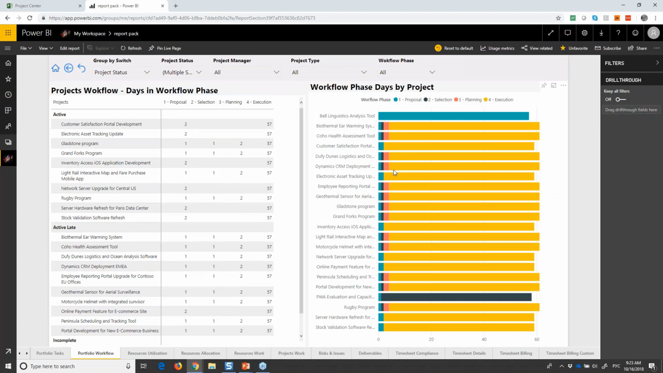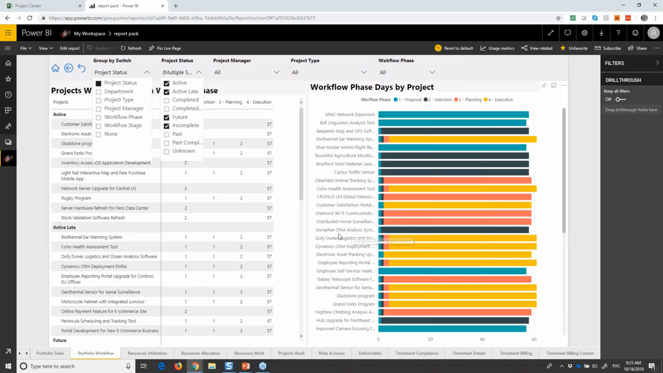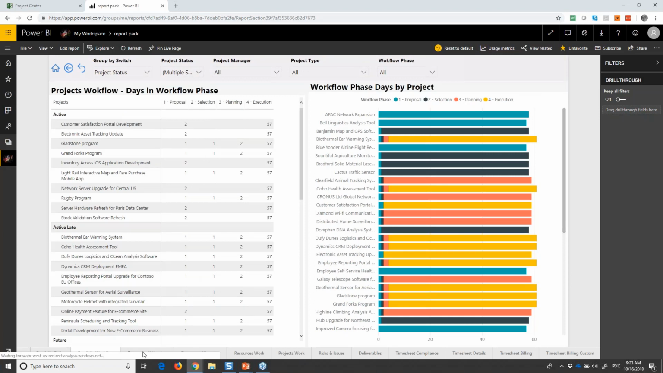And this one is more visual. Definitely the majority of projects are in execution, because that's the status that we selected. If we add, for example, future, that should slightly change this picture. So yes, we definitely have more projects right now in selection since we added some future projects.